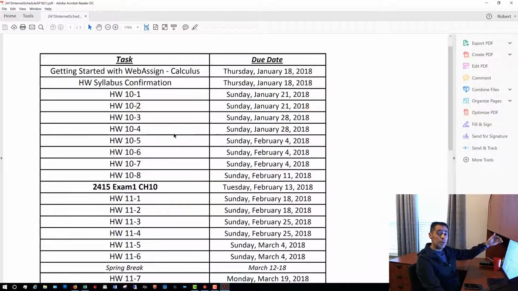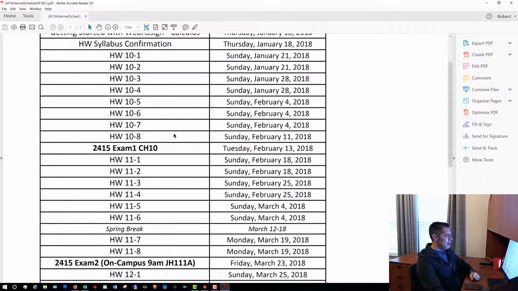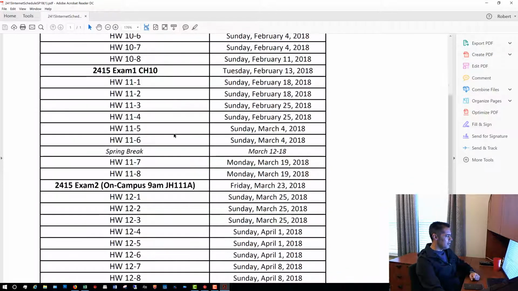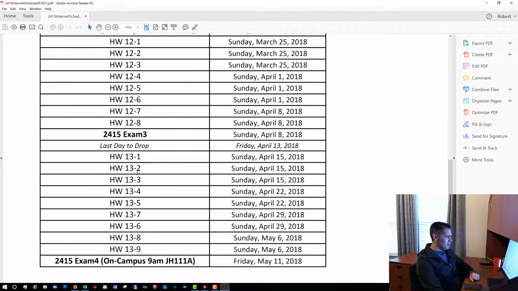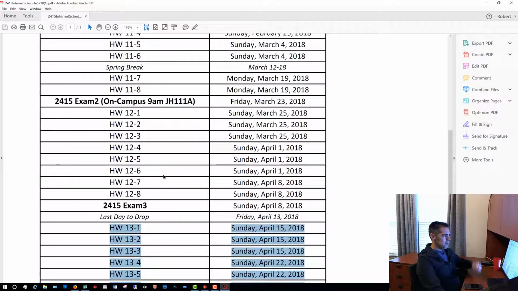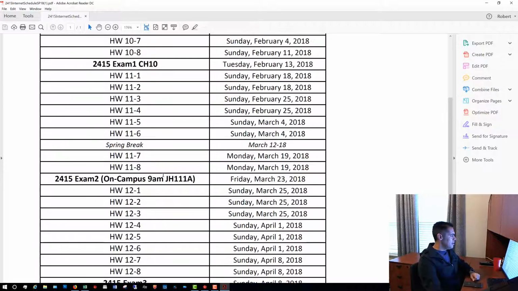You want to just make sure you look at this whole schedule, look ahead so you can plan ahead. Things get really crunchy here at the end. There's a lot of material we cram into late April, especially this chapter 13. It's a tough chapter. So just print this out, add it to your phone calendar or whatever you want to do, and stay on track.